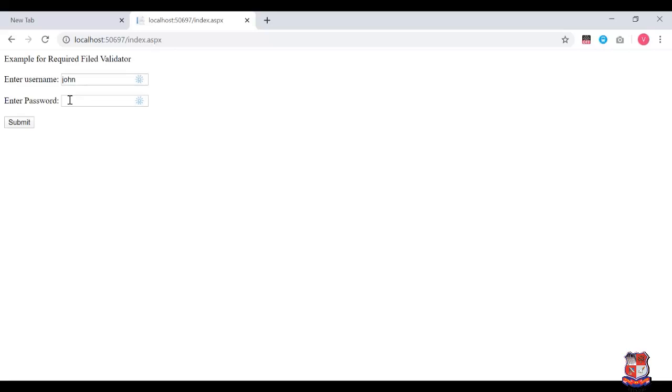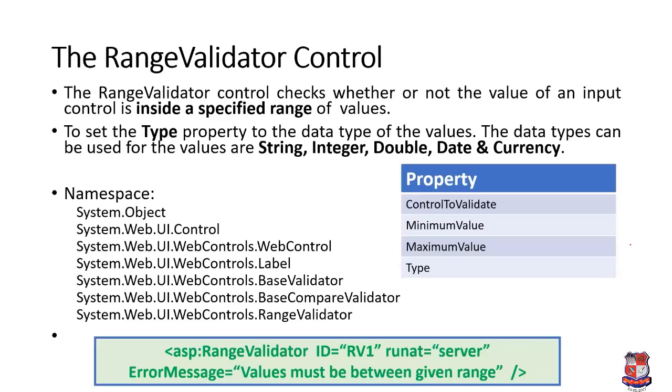Okay, so that's it for this required field validator control. And our next control is the range validator control. The range validator control checks whether or not the value of the input control is inside a specified range of values. So if we want to enter age, or we want to give some constraint like that age must be between 20 years to 40 years, for this kind of problem we have to use this range validator.